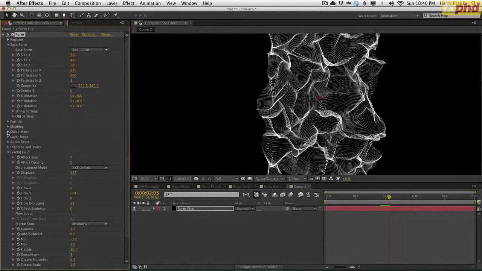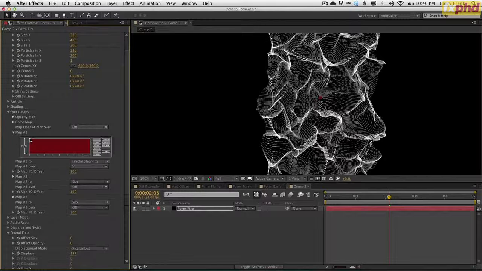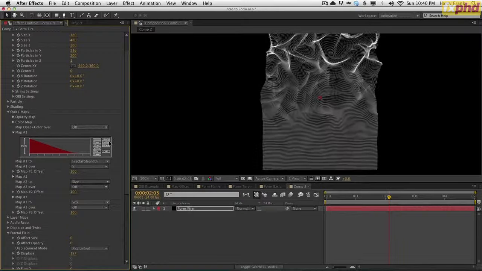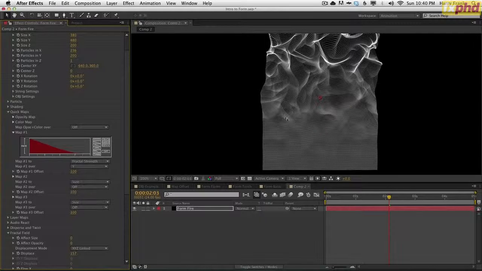So let's go into quick maps, set this map to affect fractal strength over the y-axis, and let's draw a quick map like that. Now you can see these little blips in here that sometimes happen. We go right in here into this button that is the smooth button. Hit it a few times to smooth some of those things out.